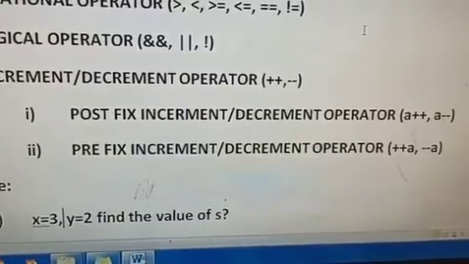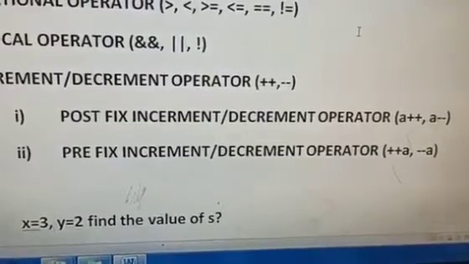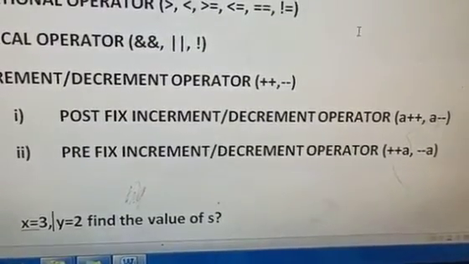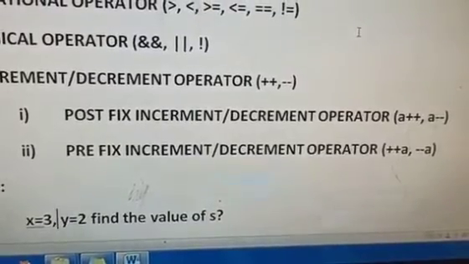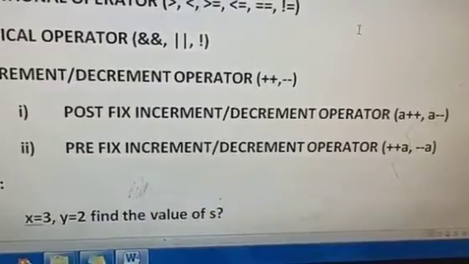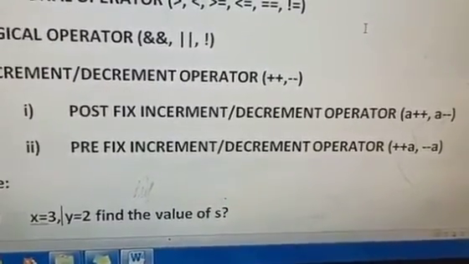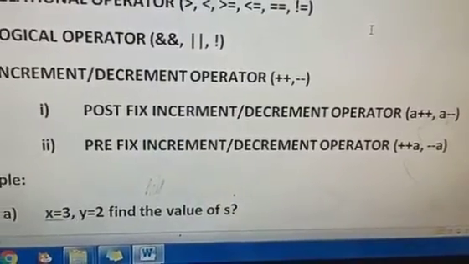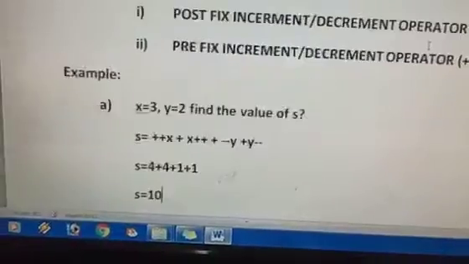Basically we can categorize these two into two categories, that is the postfix and the prefix. If you are putting the plus plus or the minus minus sign after the variable name, that is a postfix increment or decrement operator. And if you are putting the same symbols before the variable name, that becomes prefix. What is the difference between the prefix and the postfix, that we will discuss in the next example.